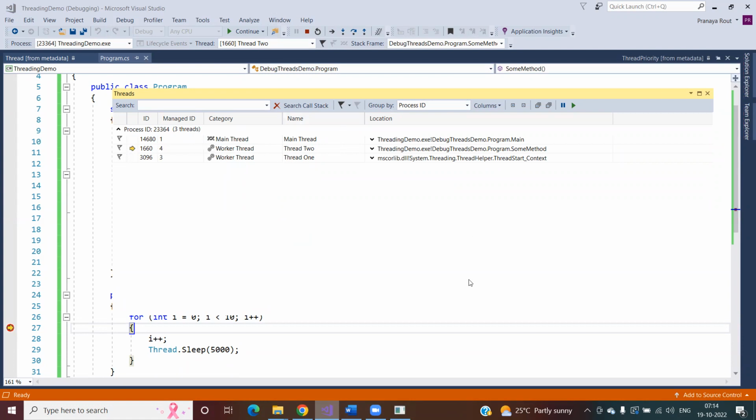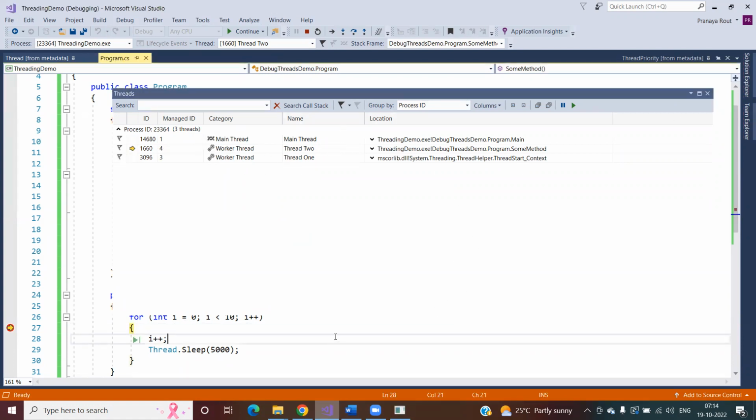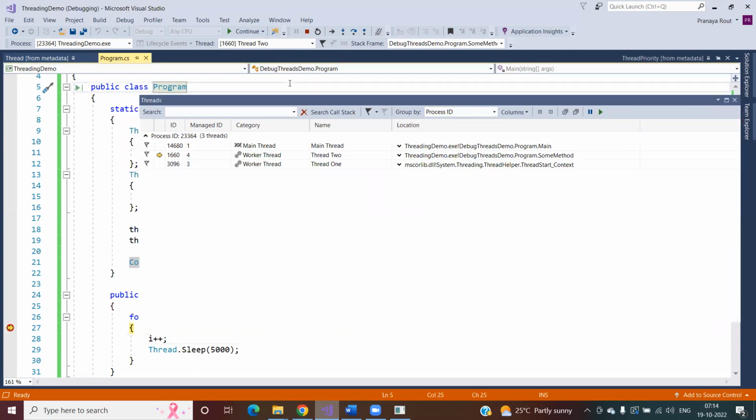Thread 2 means that, from the Threads window, thread 2 is being debugged right now. So what you can do is click the F5 button. Once I click this continue button, you can see the debugger point is here.